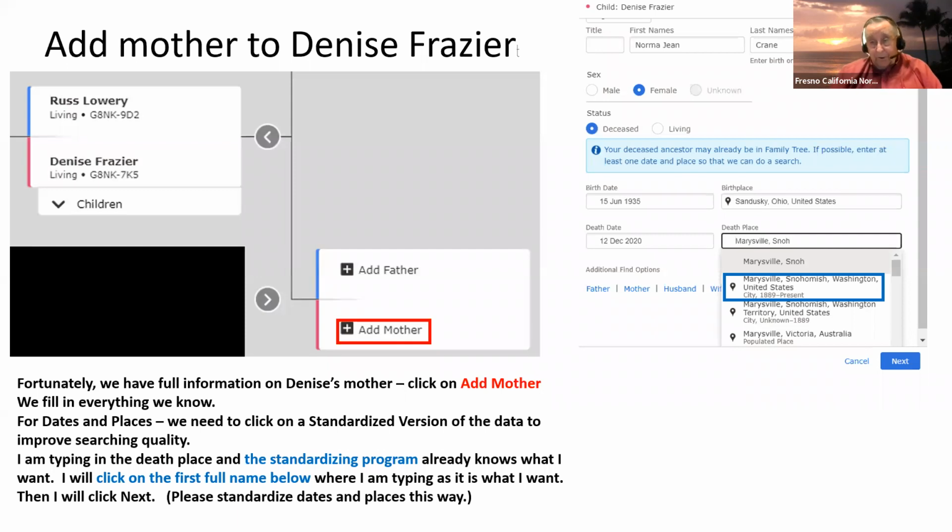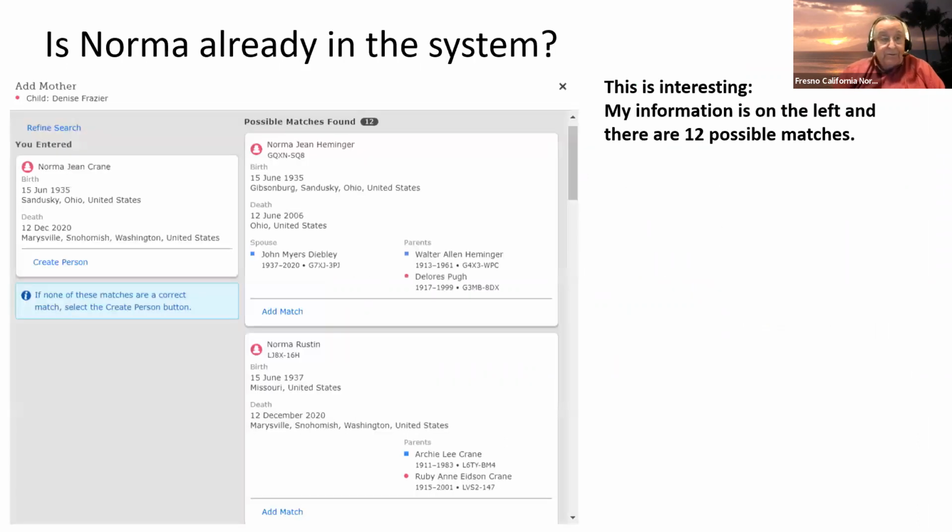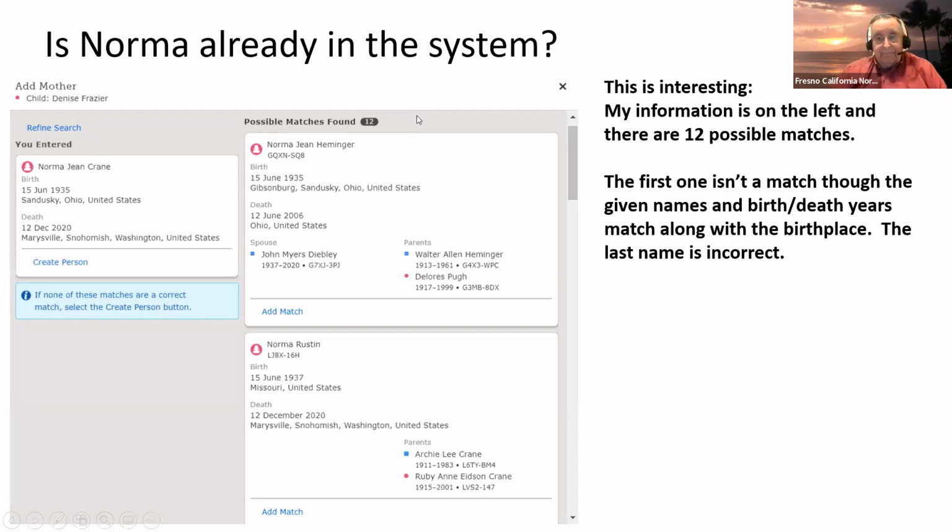And so I clicked on the thing, and that way I don't even have to type the whole thing in. I just type enough to where I can see what I need. Then I click on that and it fills it in for me. When I'm finished, I click next, and it comes up and says you entered this information, and there are 12 possible duplicates, or possible matches, I should say.